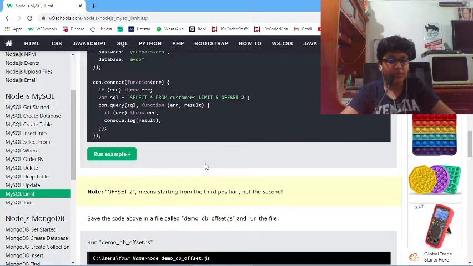So note, offset 2 means starting from the 3rd position, not the 2nd, right? It says leave 2 records. It is not go to the 2nd record. It is saying leave 2 records and start after that.